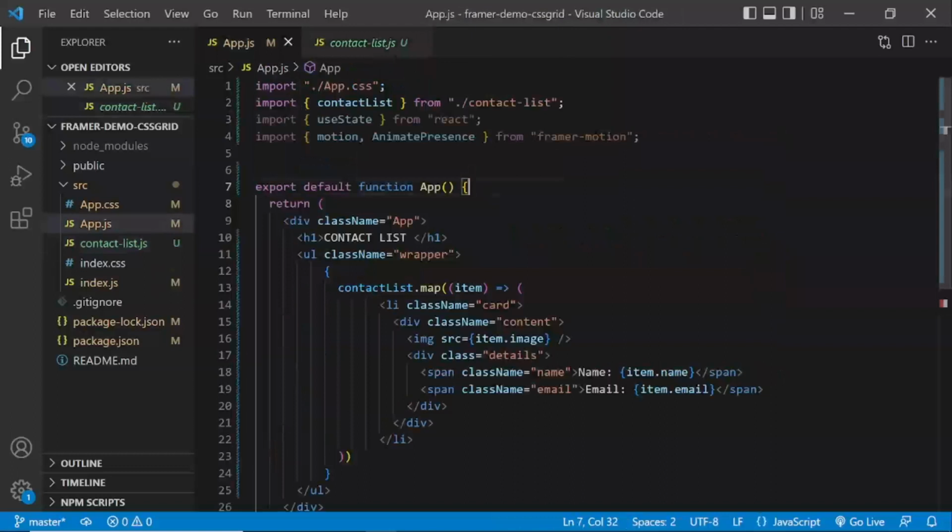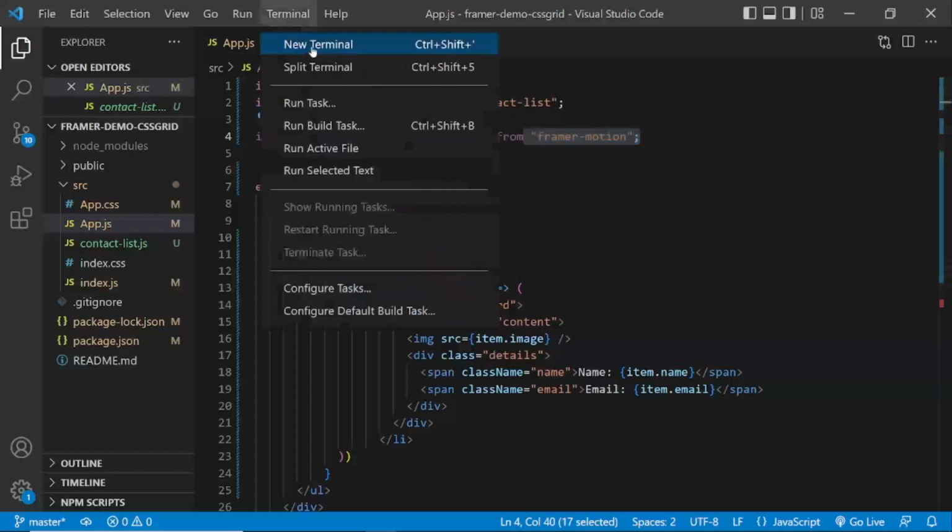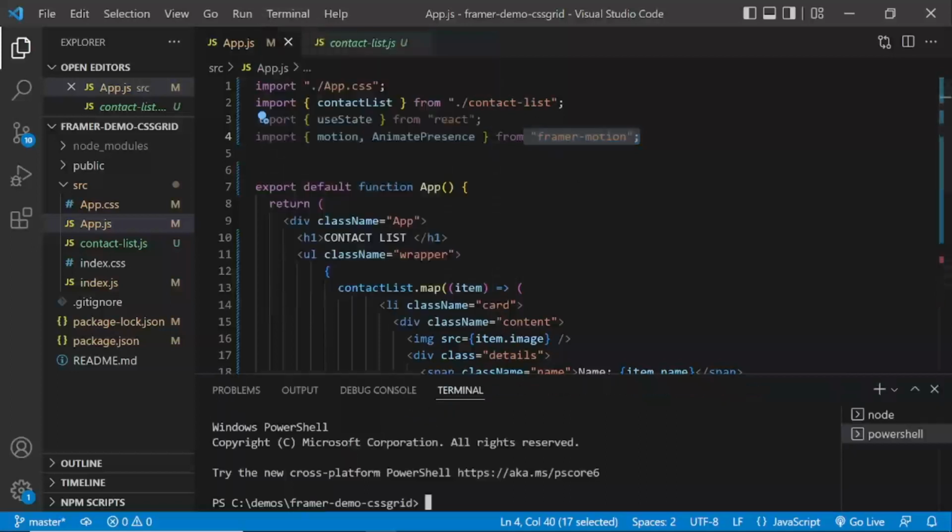Going back to our app.js, I'm also importing useState from React and also motion and AnimatePresence from Framer Motion. Now, I've already installed Framer Motion, so if you haven't, you need to create a new terminal and type in npm install framer-motion. I've already run this, so you need to run that to continue.